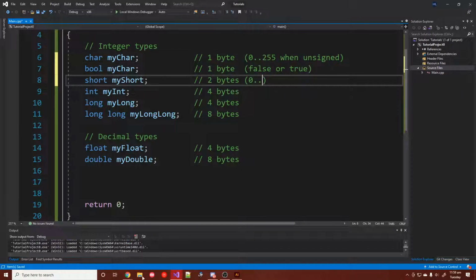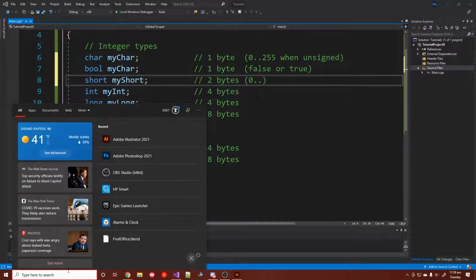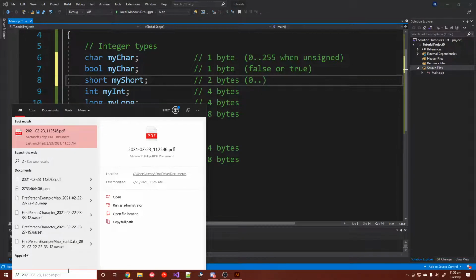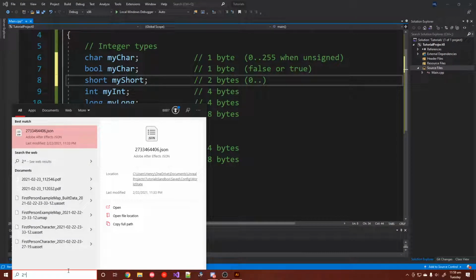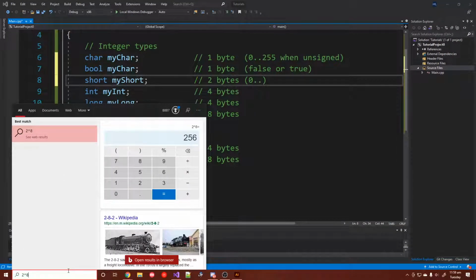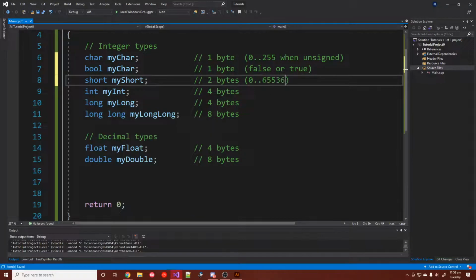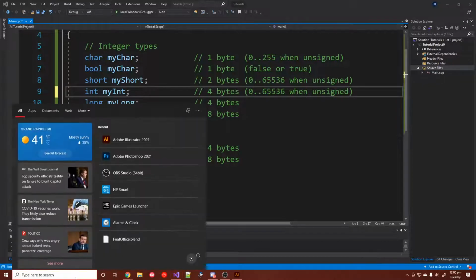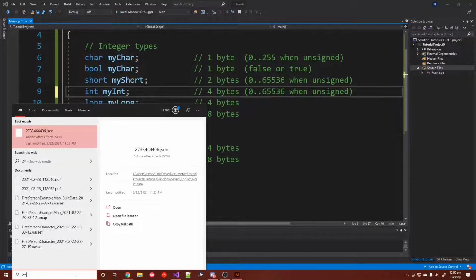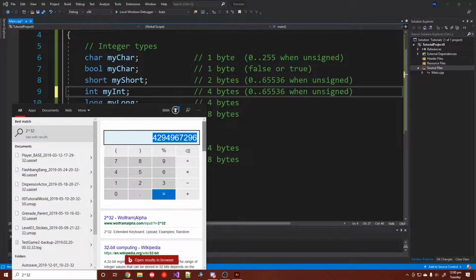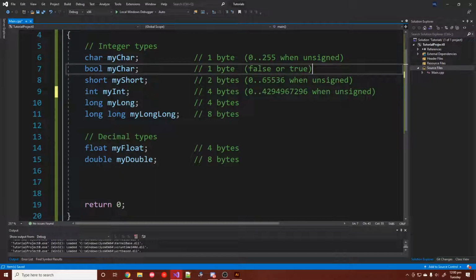Let me just real quick calculate what that would be. 2 to the power of 8 is 256. 2 to the power of 16. Alright, so that's the maximum size of a short, and unsigned. Then you've got 2 to the power of 32, or that humongous number when unsigned.